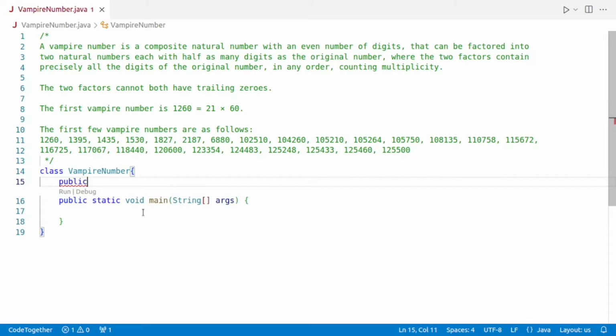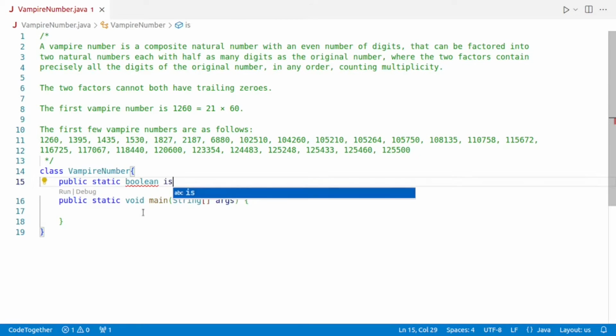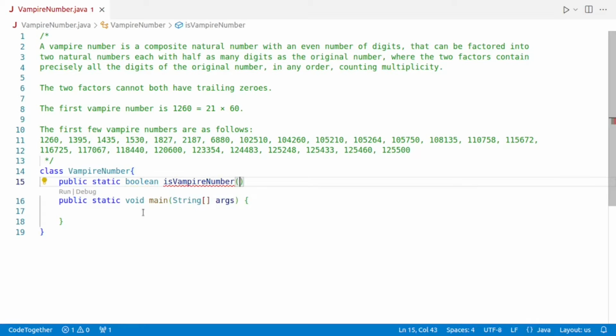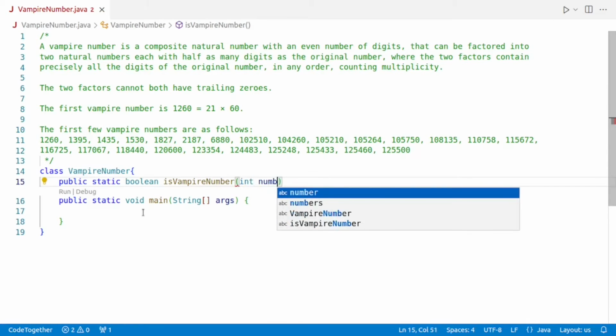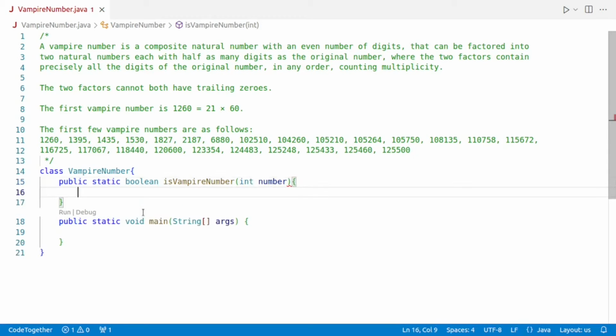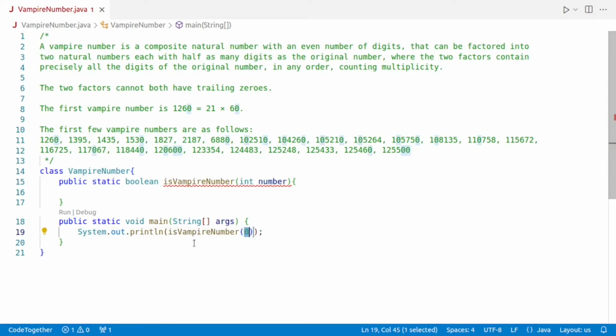We'll say public static boolean, and we'll give it some sensible name. Let's say isVampireNumber, and then we'll pass the variable, let's say number. And then let us make a test case also. We'll say System.out.println(isVampireNumber(...)), and let's check for the first vampire number, that is 1260.